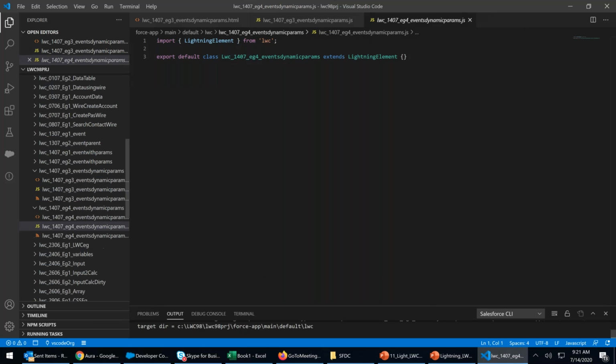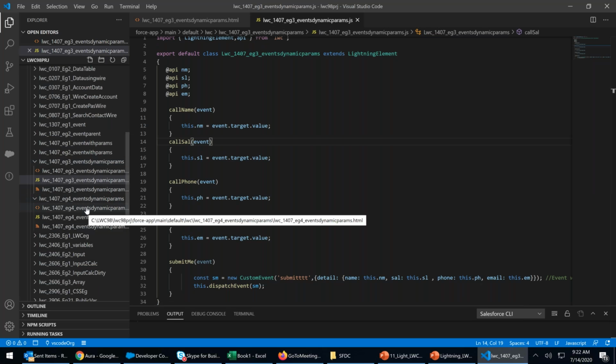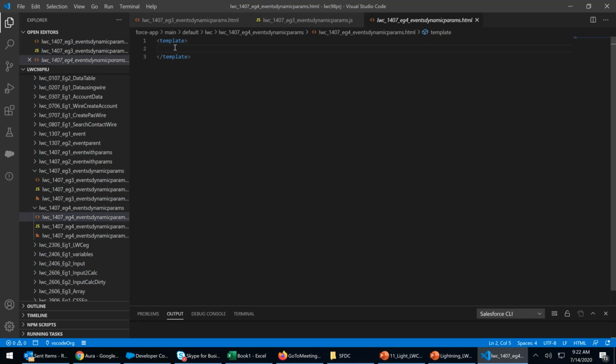Whenever the button is clicked, the event is dispatched. We will listen to that event and handle the event here. Example 4 will be the handler. I go to the HTML body. What am I going to do here?